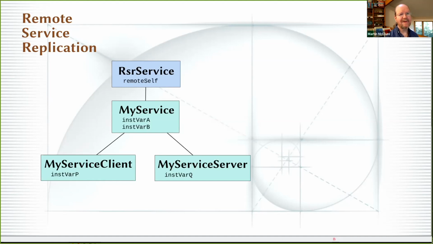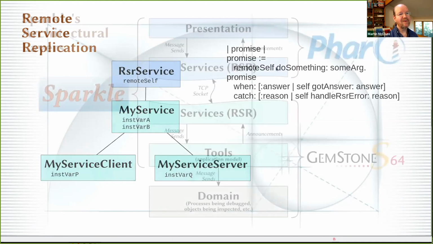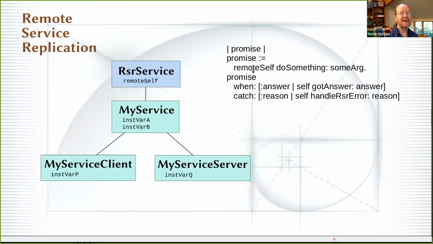It may be clearer what I'm talking about if I give you a little bit of sample code for how you would actually use something. So the way that you send a remote message is you send a message to remote self, which is an instance variable declared up here in RSR service, and this is a forwarder to send a message to the other side.